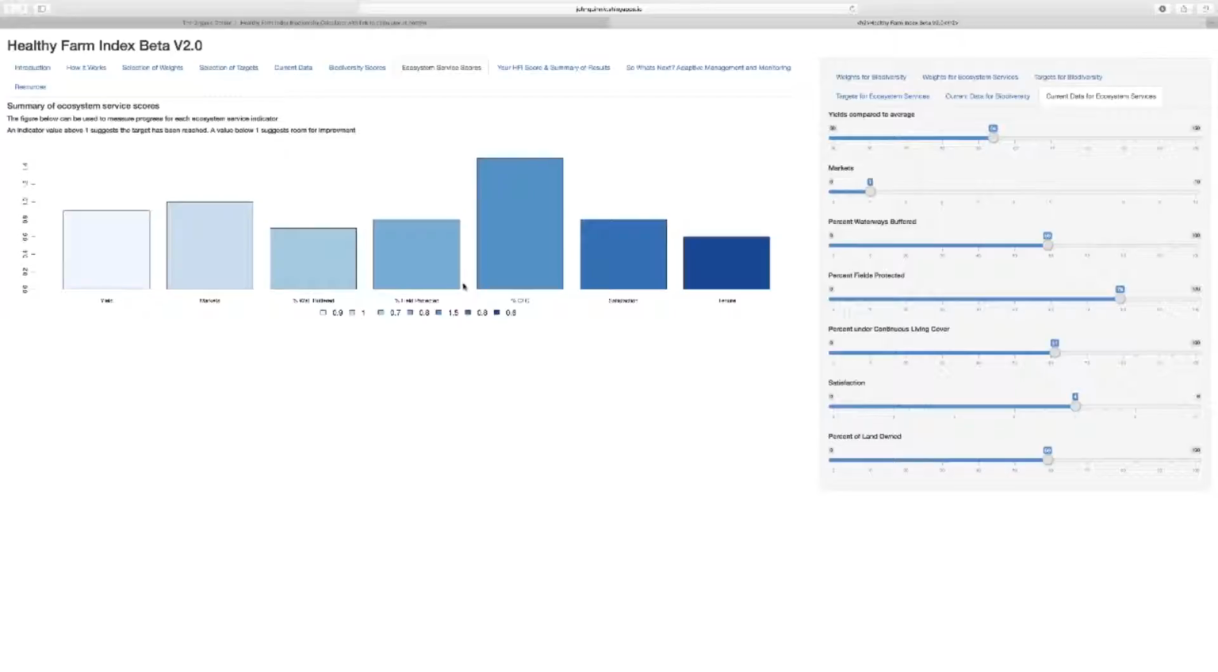We can look at the same numbers for ecosystem services. We've actually already surpassed our target for continuous living cover, so we're doing well there. But we would like to own more of our land. Our yields are slightly below where we want to be. Looking at these figures helps you recognize what you're doing well and where you want to improve.